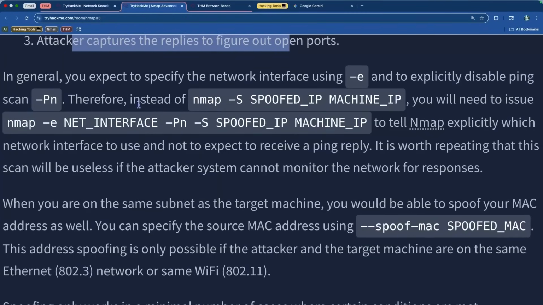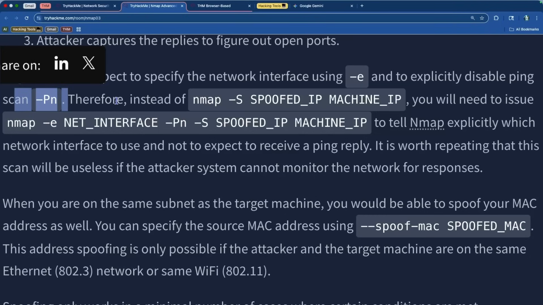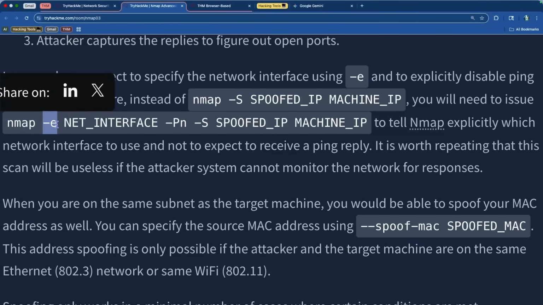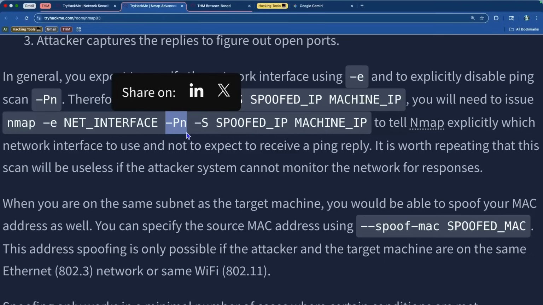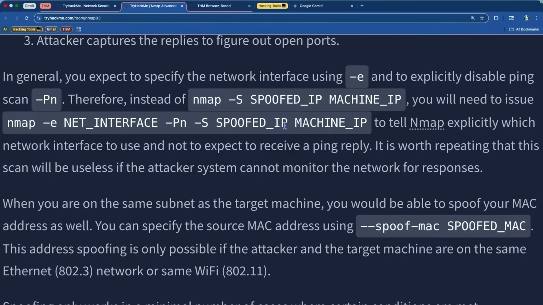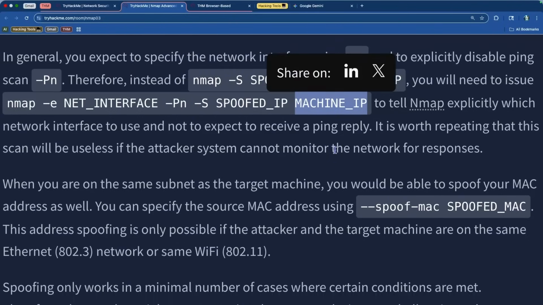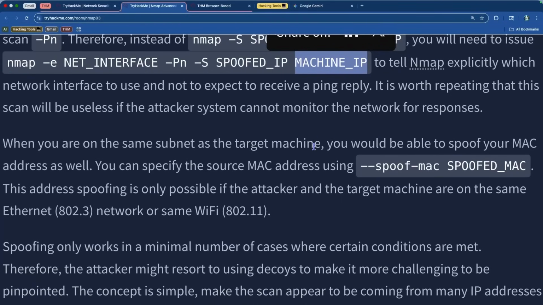You need to specify the network interface using -e and to explicitly disable ping using -Pn. So instead of doing Nmap -S spoofed IP machine IP, you actually need to do something a little bit more sophisticated, which is Nmap -e, and then you give it the interface, and then you do -Pn to disable pings, and then you do -S to give the spoofed IP, and then the machine IP that you want to scan at the end of this whole thing.